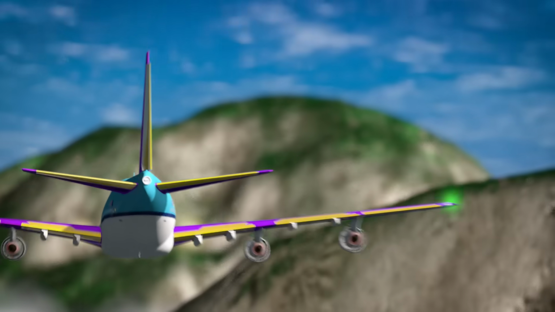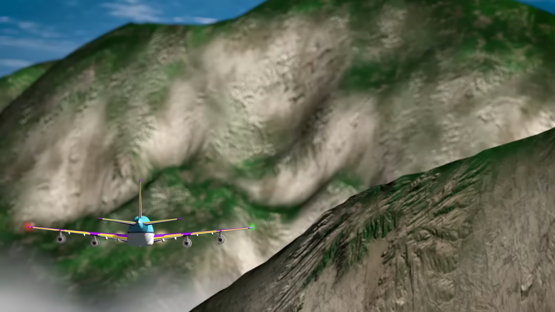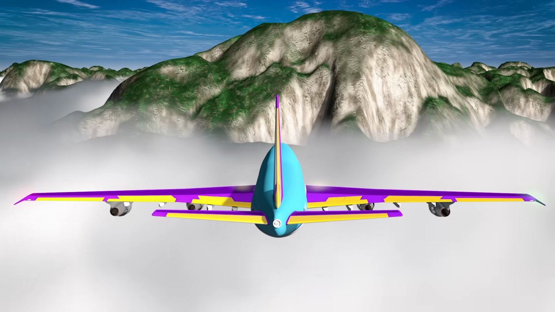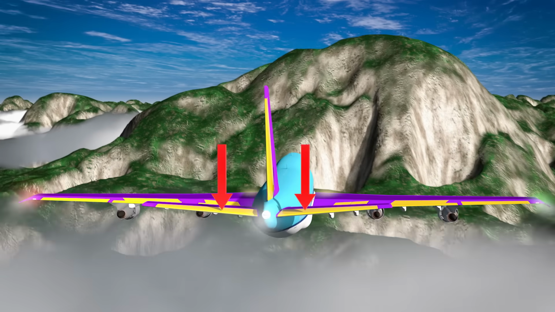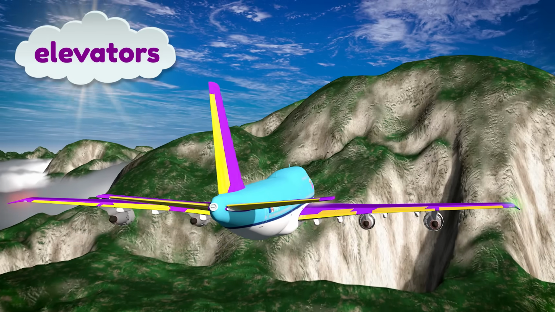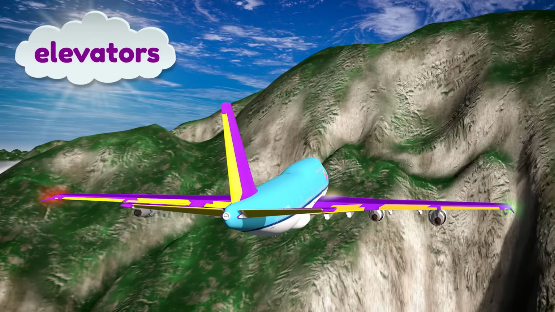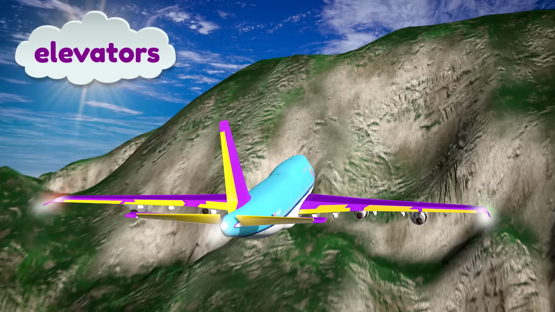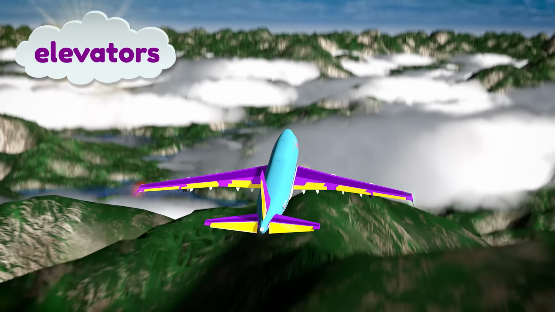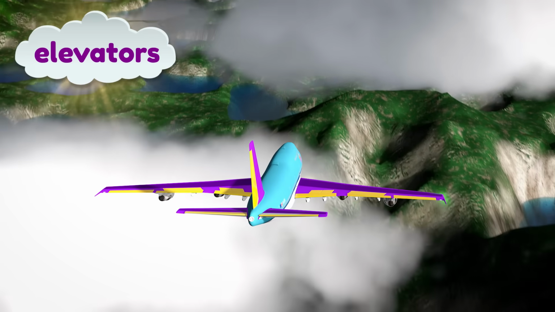Oh no, look! We're heading right for that big mountain. We need to get higher in the sky. To pitch the airplane up or down, we'll use these parts at the back of the plane called the elevators. When the elevators move up, the nose of the airplane moves up. Hurry, Lizzy! We're getting really close to that mountain. Phew! That was a close one.